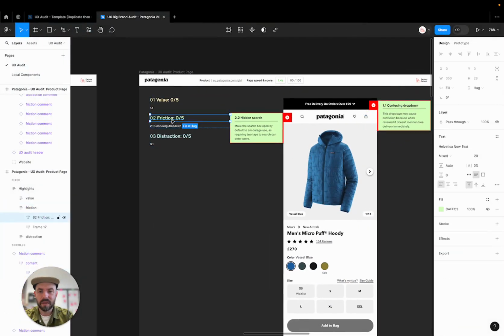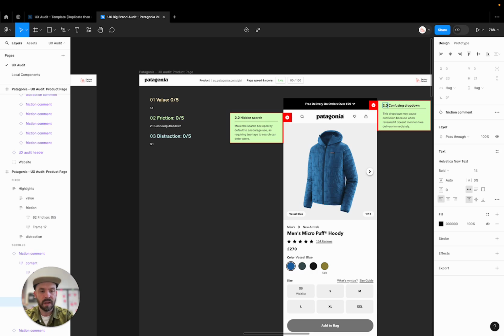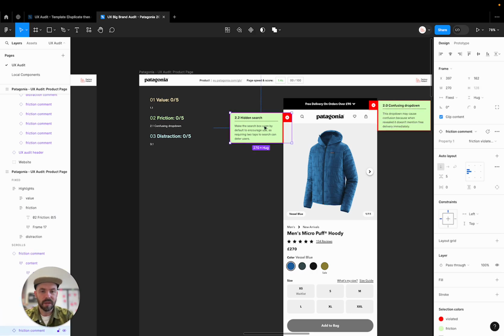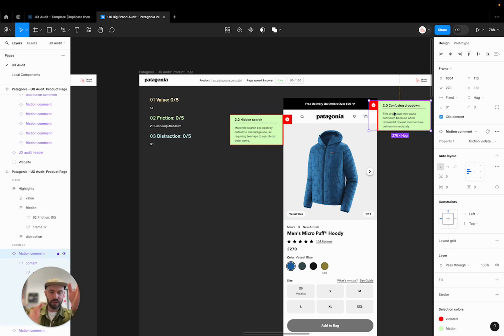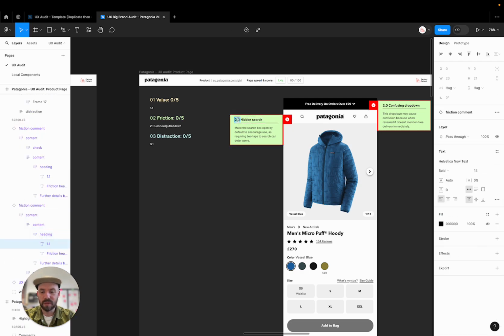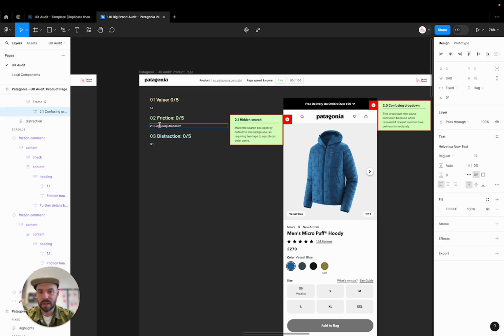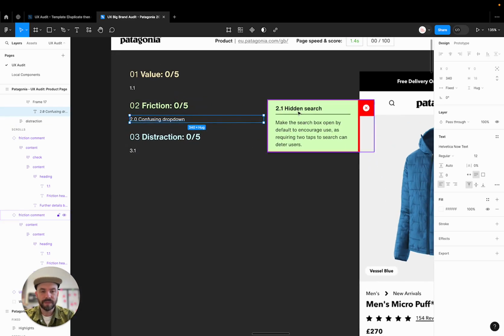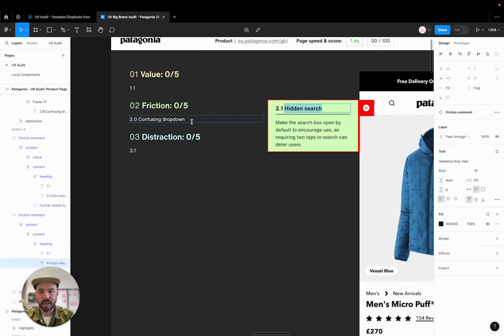And then in terms of these numbers, the friction is 2. So what we do is start with 2.0, and that will be the confusing drop down. And then the next one down, so in terms of kind of the vertical axis, so if we've got hidden search here, then I'll go, right, this is 2.1. And what that allows me to do then is I take that comment confusing drop down, and it's in here already, but I'm going to change that to 2.0. Zoom in on that. And then 2.1 is hidden search.